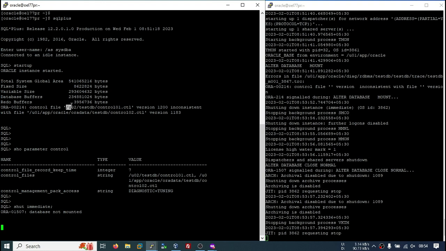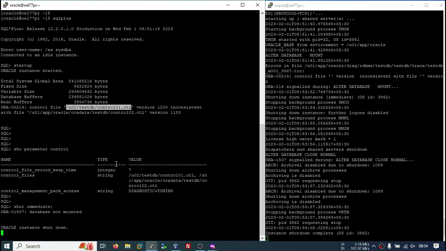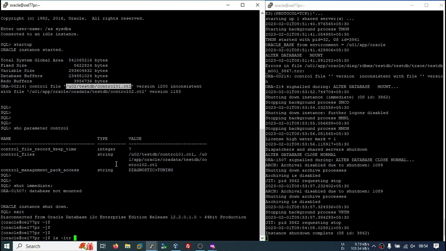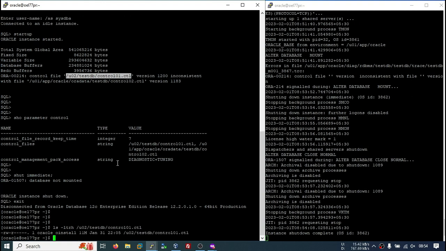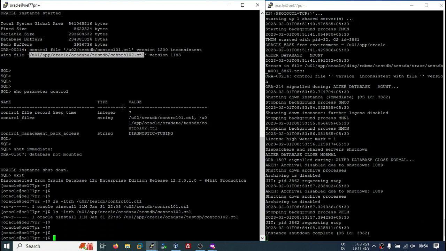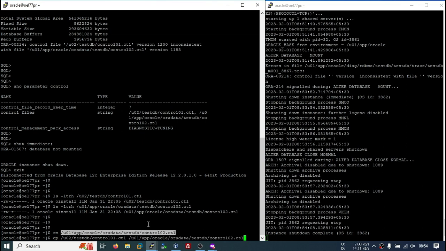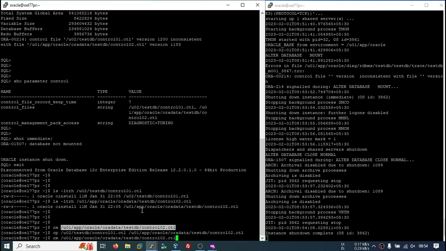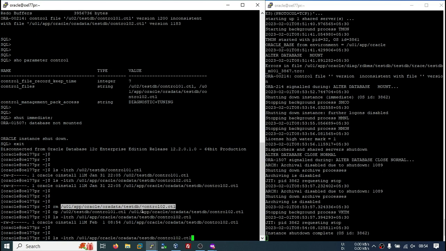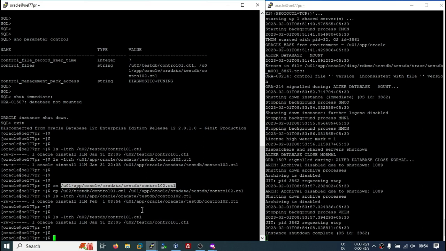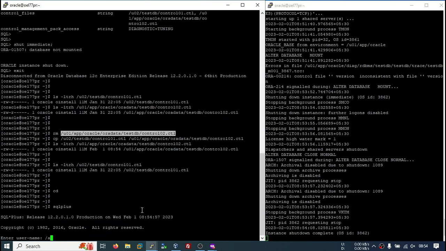Now we will go to this location, or we simply copy this. First I will check the status of this file, whether it is available or not. Yeah, it is available. I will check this file also. Yeah, it is also available. So I will just remove this file and create a new copy from this. I will copy this file as the same file name. Now again we will check. This is created and this is also available. Great. Now I will try to start up my database.